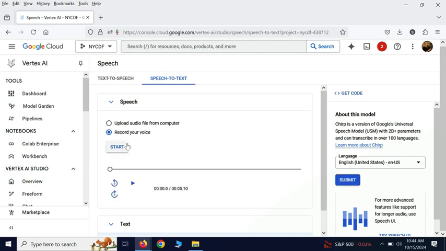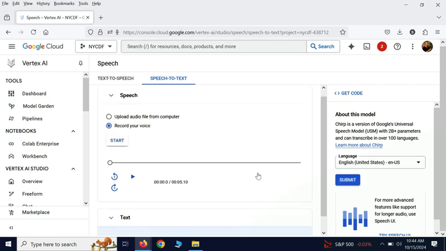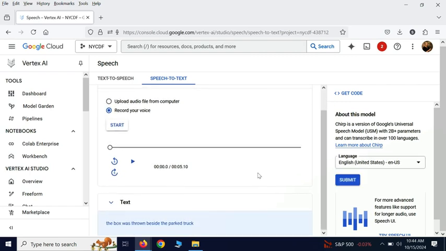I click on Stop, and I click on Submit to see the sentence that is generated. And I observe the result.